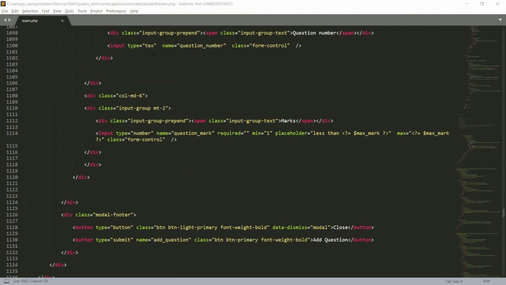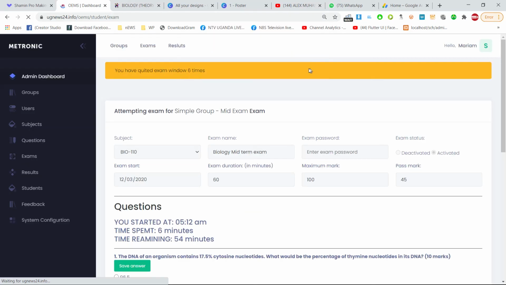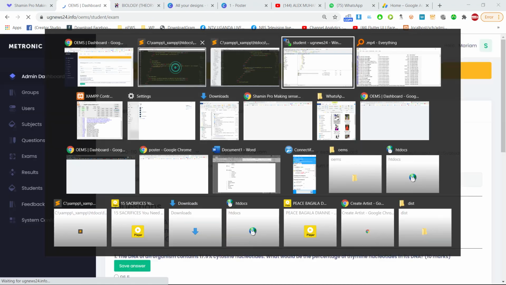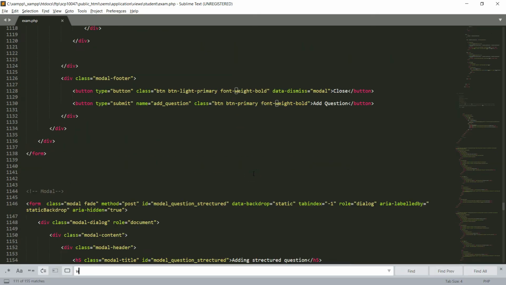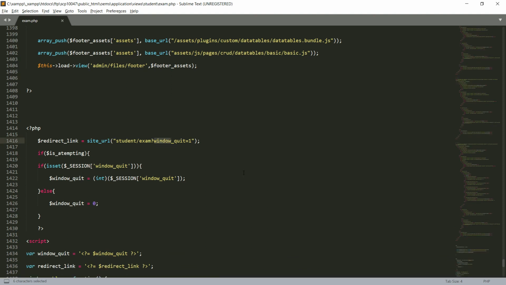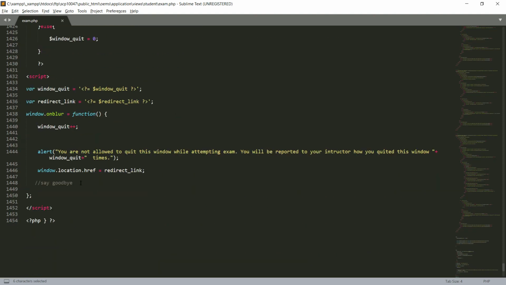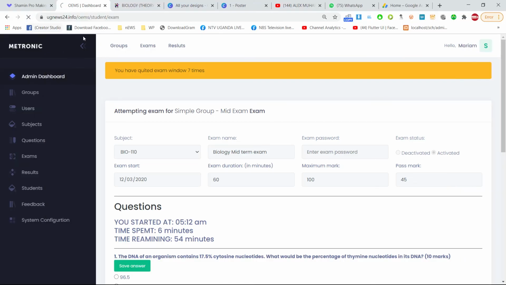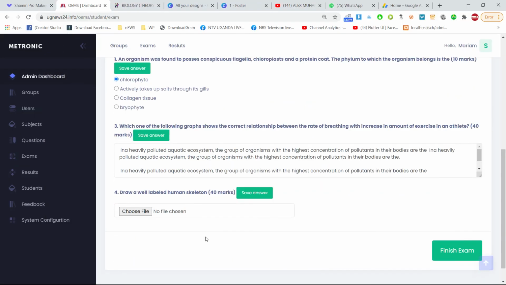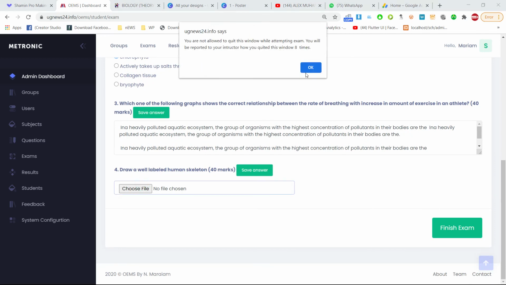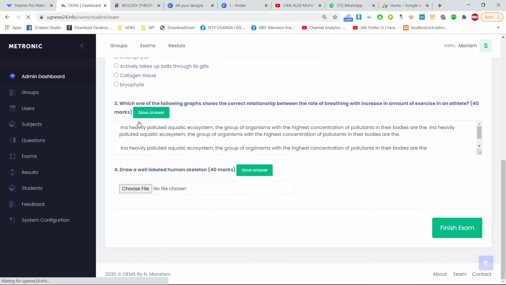Okay, I'll fix it later, but the thing of redirecting is causing an issue. For now, let me comment it, but I'll work on it. Okay, so let me upload a file. I have to refresh one more time, and now let me upload a file.